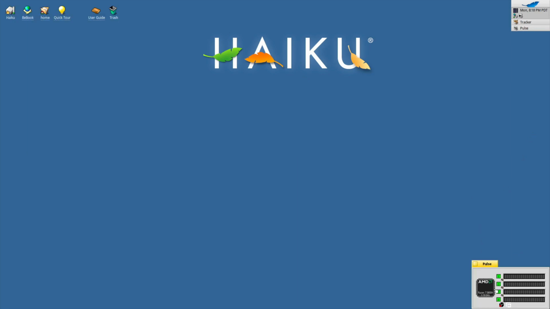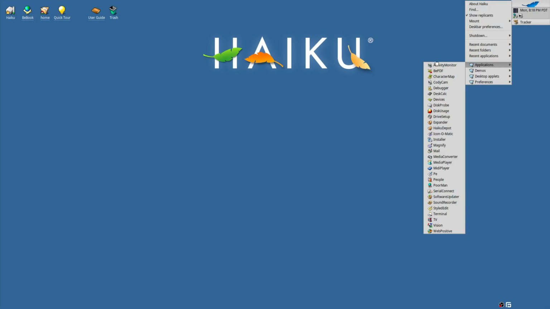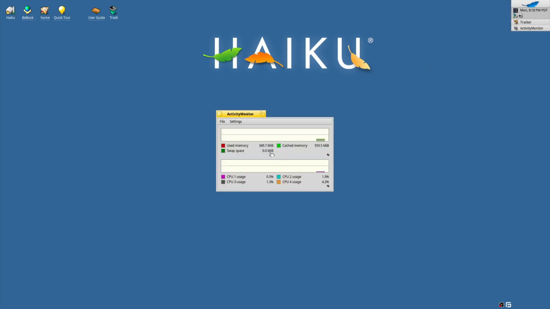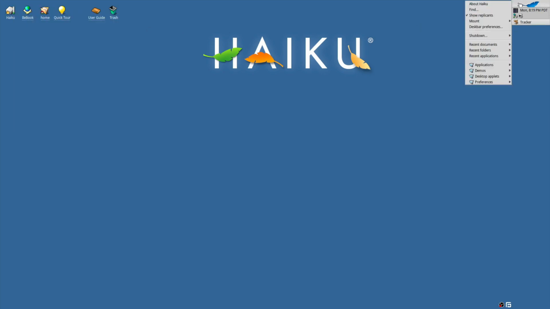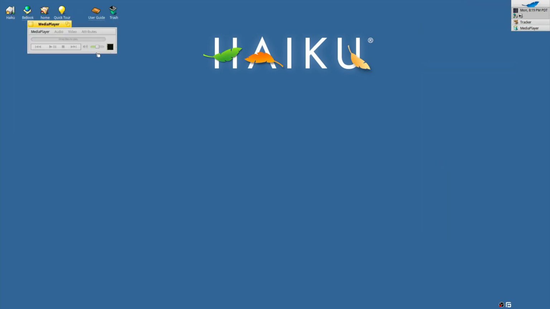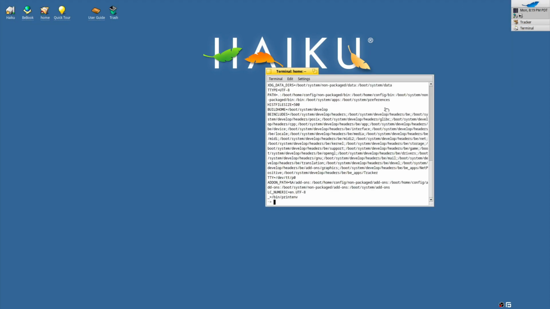Okay, so again, we can disable the CPU cores on demos. Let's look at applications. Activity monitor is 10, but still 35 gigs free wise. Media convert and media player. Amplitude simple media player. Terminal, different environment. Okay, yeah.